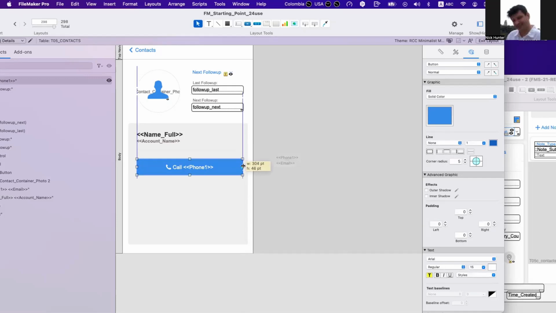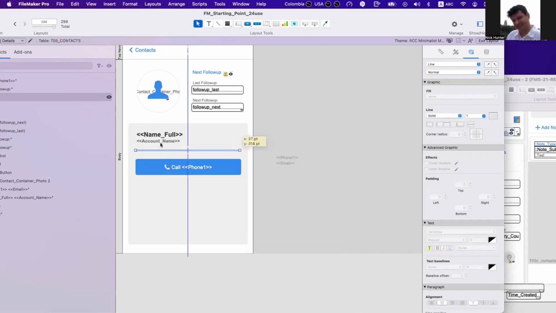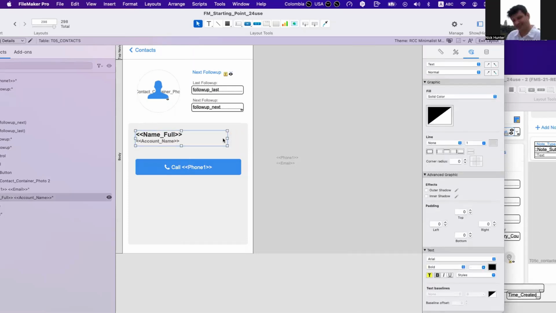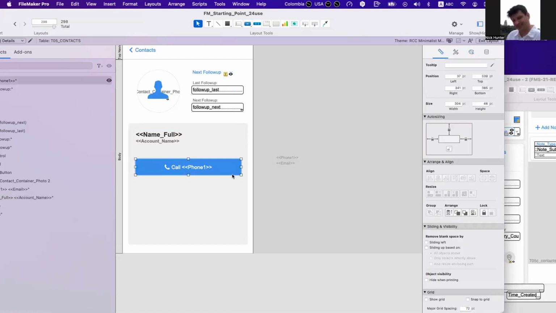Yeah, no, my OCD, I'm sorry. And this is not centered at all. Everything needs to be centered to perfection. Okay, so now we could. Of course, all those objects need to stretch like this. Okay. So I can call phone one, right?